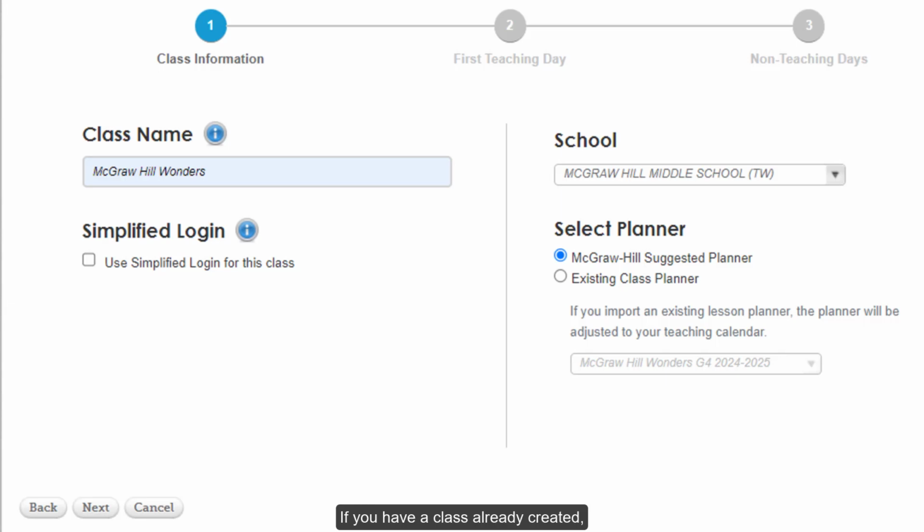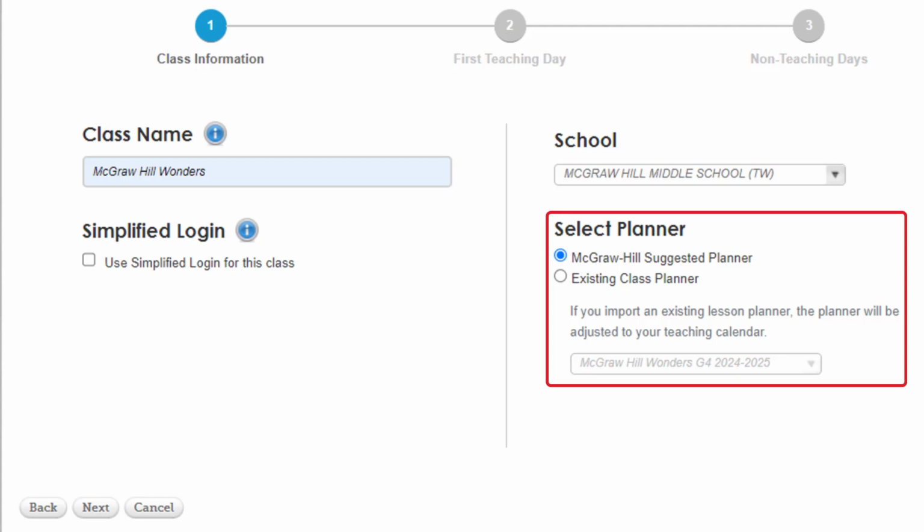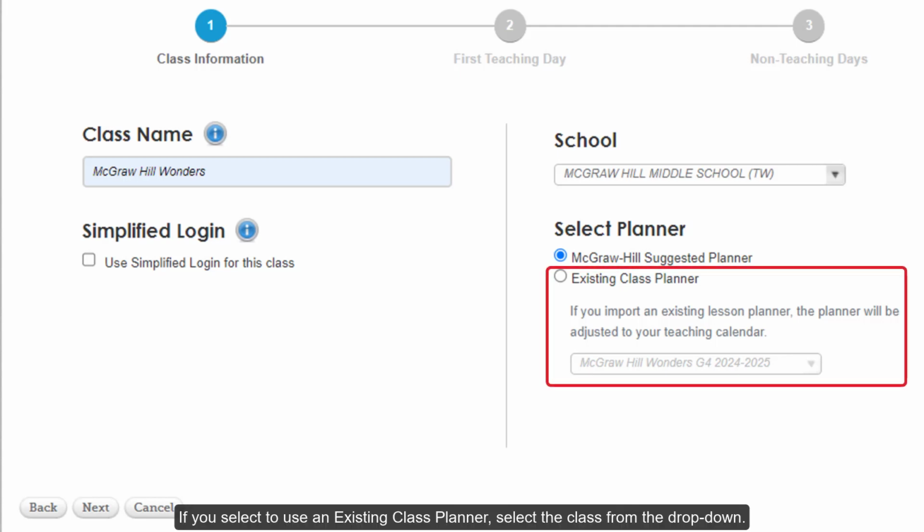If you have a class already created, you will have an option to select a planner to replicate the new class. Click the radio button next to if you want to use the McGraw-Hill suggested planner or if you would like to use an existing class planner. If you select to use an existing class planner, select the class from the dropdown.